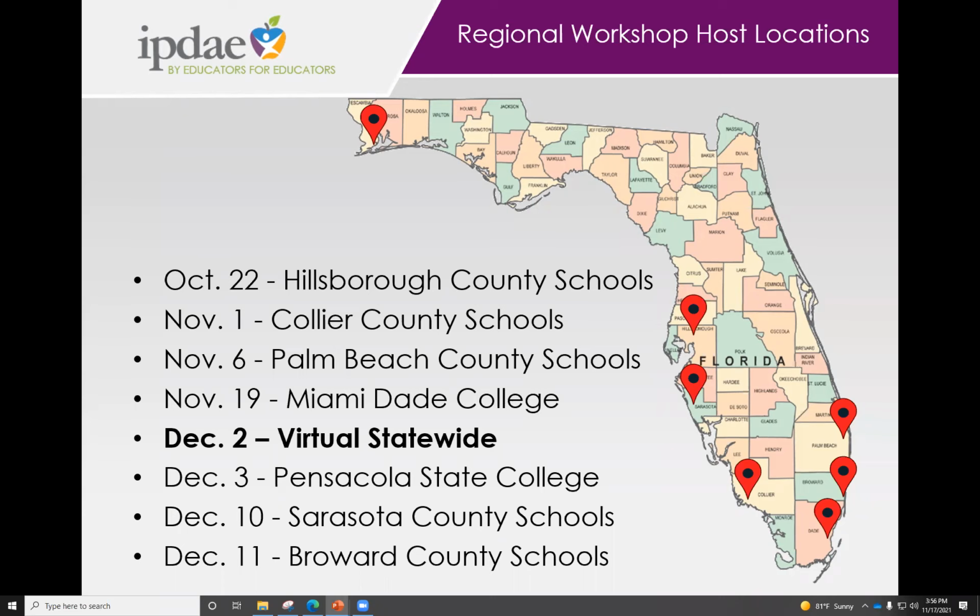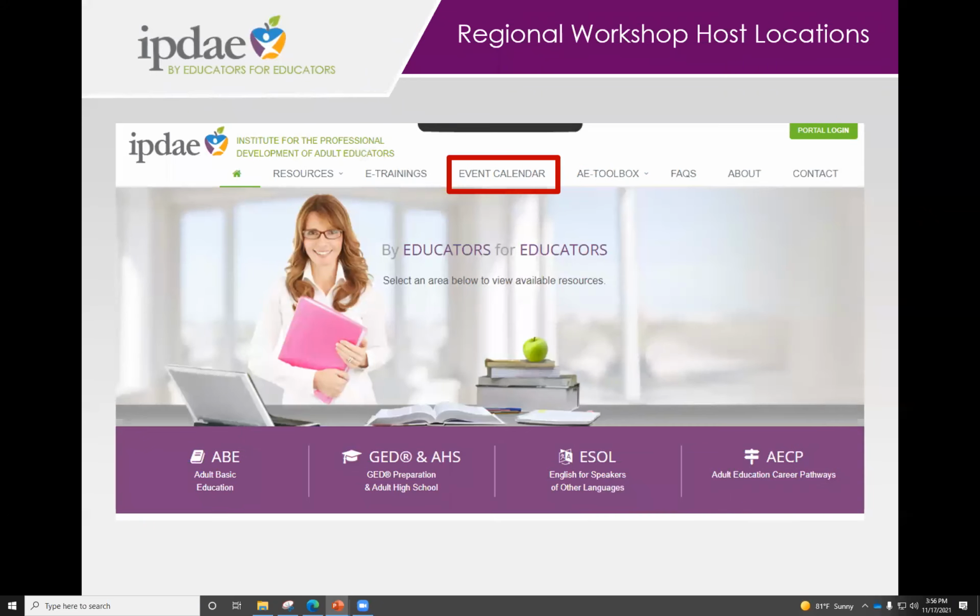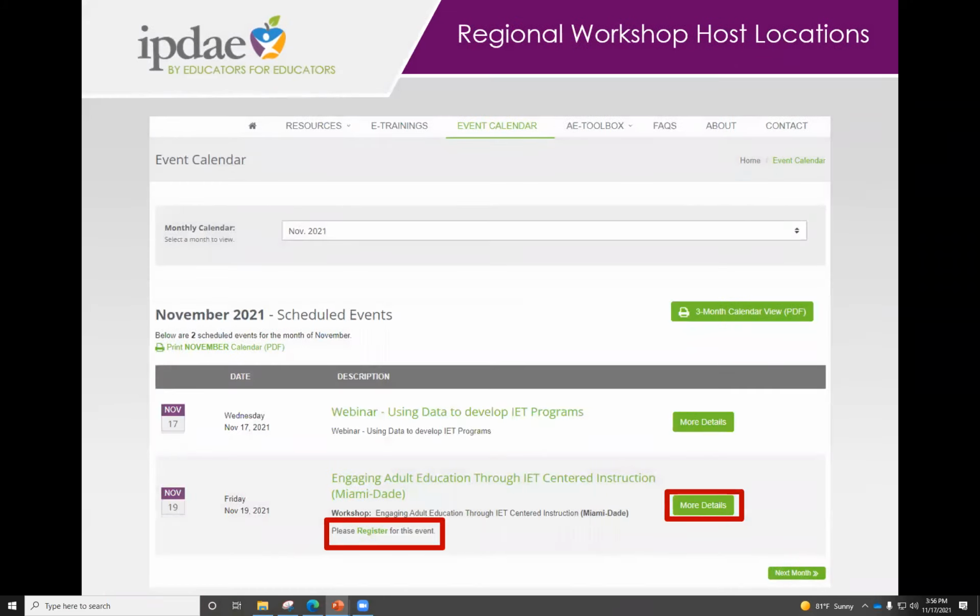Just make sure you register through the IP Day website by going into the event calendar tab. And as you click on the event calendar tab, it'll show all of the available trainings within that month. And you can scroll to different months because as you can see, it displays by month. But in this case, if you display the November calendar, it'll show you the next one, and actually the last one we're doing in November because we're approaching the Thanksgiving holiday.